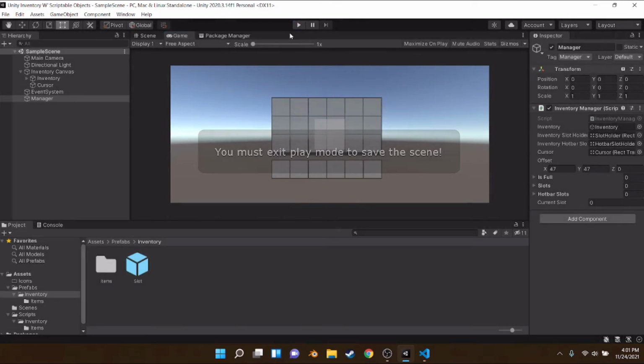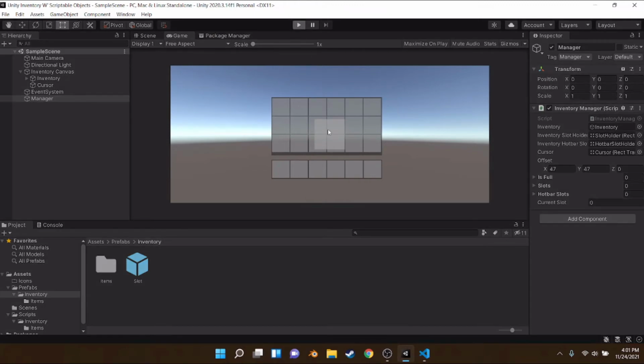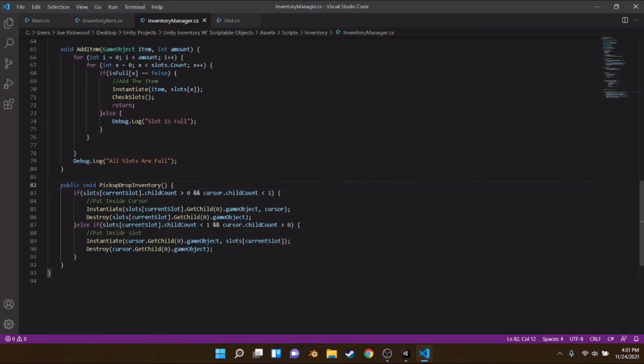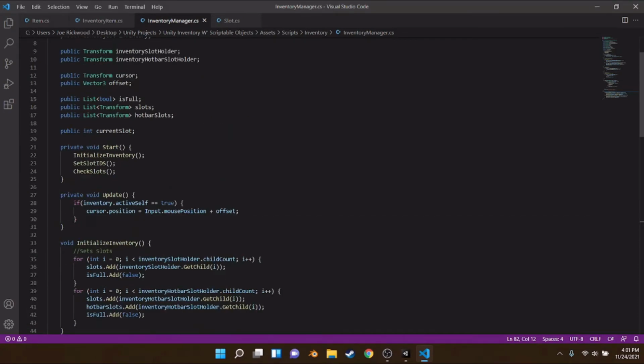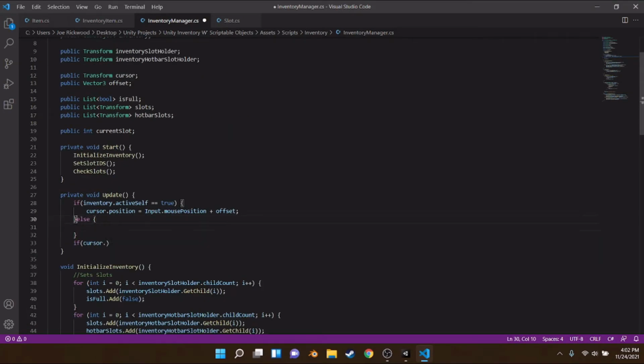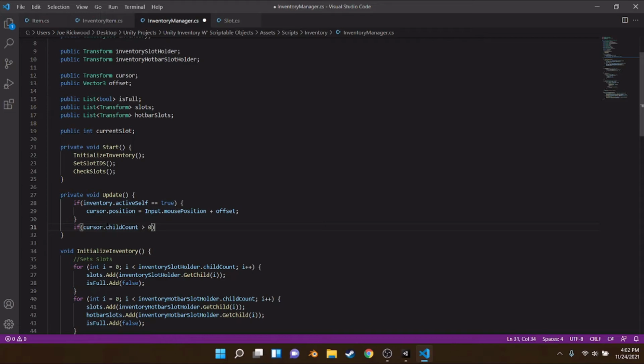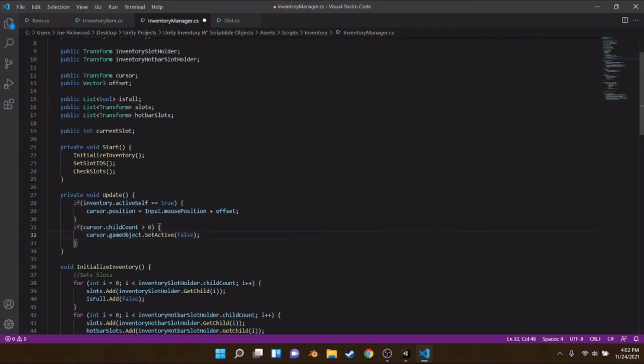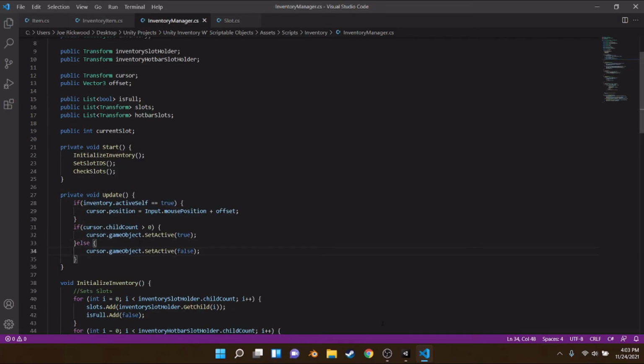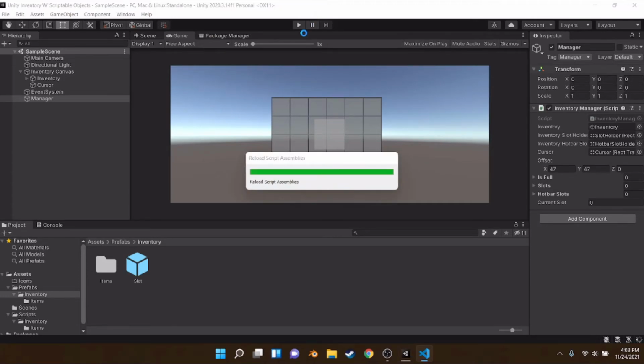That is amazing. Okay, so how do we now add this and make functionality? First of all, if you could see, there's actually nothing in the cursor at the moment, but it is still showing. We definitely don't want this. So if we go here, we can check whether or not the cursor has anything in it. If cursor.childCount is more than 0, then we'll set cursor.setActive to true, else we'll set it to false. There we go. That's a bit better.